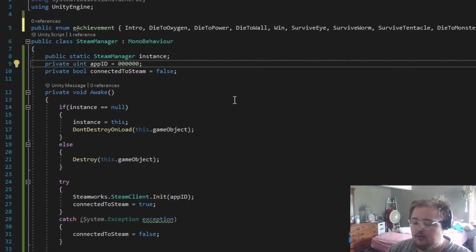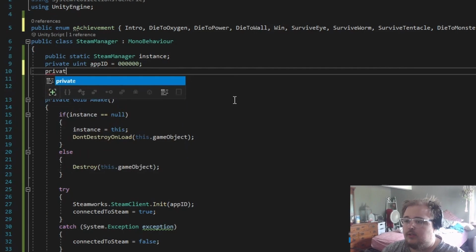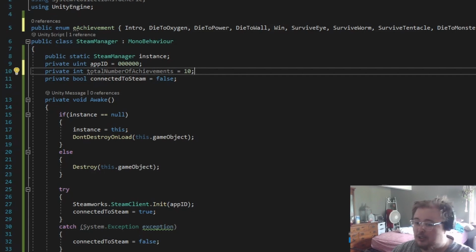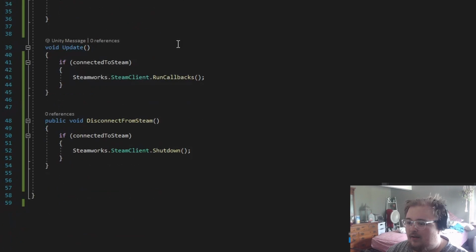And the other thing that we're going to need is a private int total number of achievements. All right, and so for me, it's going to be 10. You can tell because if I go up here and I have my button number, it's 9. But every index starts at 0, so it's 9 plus 1, it's 10.